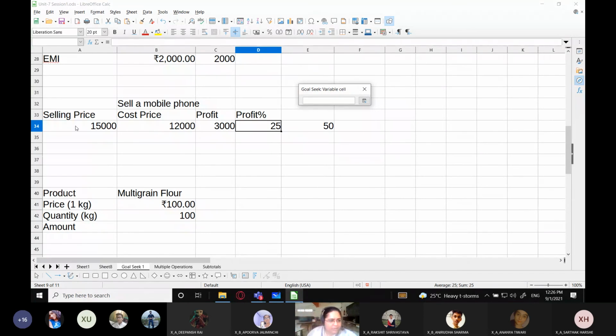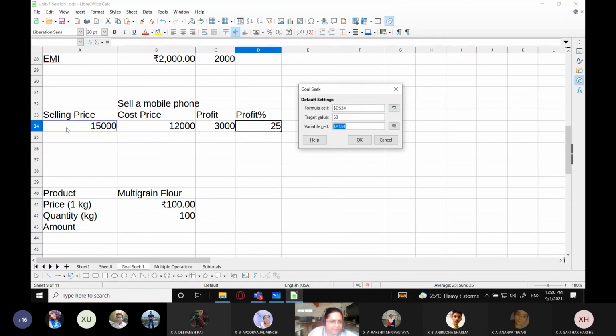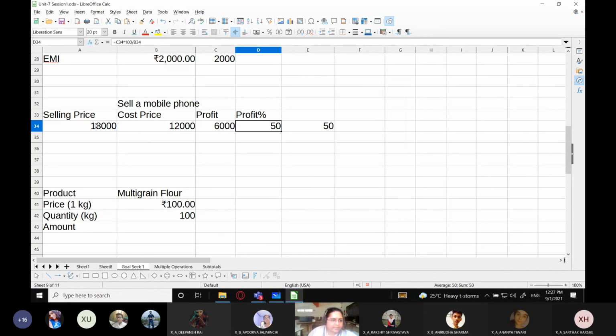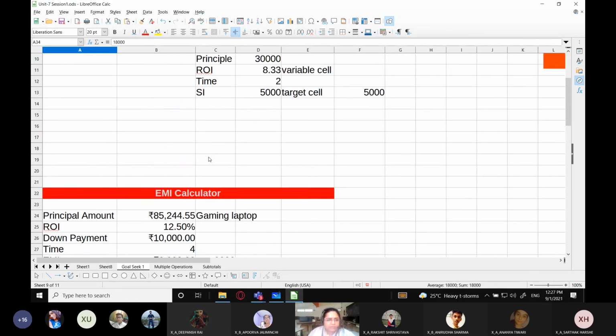I can only change selling price. I can only sell it at a higher price, right? So I have selected the variable cell as this cell and click on OK. And now goal seek succeeded. It gives me a value 18,000. That is, if I want a profit of 50% which amounts to 6,000, देखो उसने profit भी खुद ब खुद calculate कर लिया. Okay, so profit 6,000 and for this purpose I need to sell it not at 15,000 but 18,000. I hope goal seek is now clear to everyone.